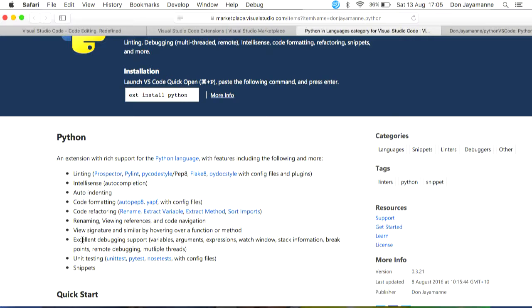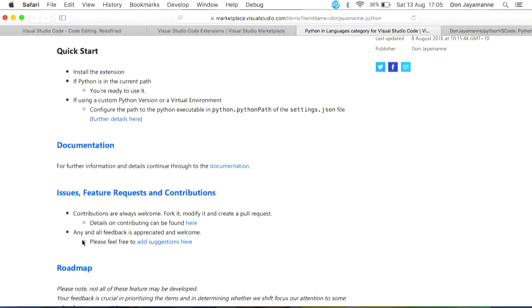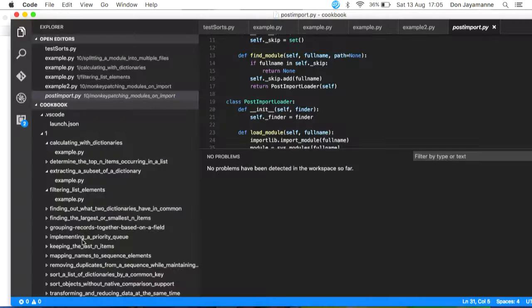Apart from all of that, there is support for unit testing as well, and snippets. As I mentioned earlier, this is cross-platform. It's MIT licensed, open source. I know not many people like Microsoft, but this is open source and it is MIT licensed. So if you don't like Microsoft, just fork it, build it on your own machine, and keep it to yourself.